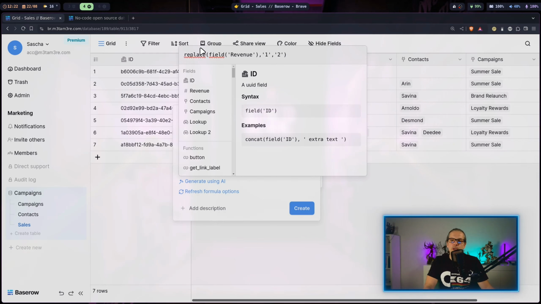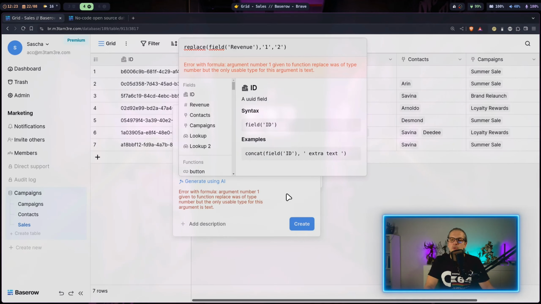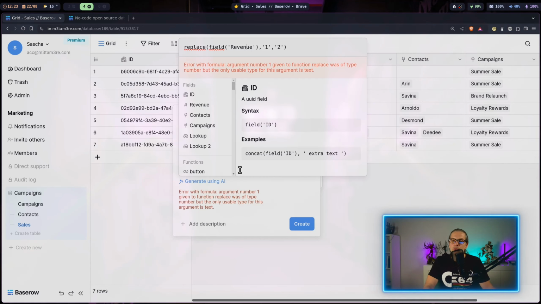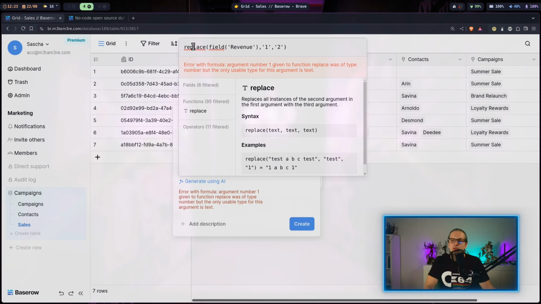We have our revenue column here, and I will just replace the number 1 with the number 2 in the revenue field. And when I try to create this field, I get an error message. The error message is telling me that the first argument I have given to the replace function is of type number, and that the replace function expects a string to work really. So when we look into the replace function, you can see here we have the T for the text type in front, and here it also hints that it basically needs 3 text arguments.